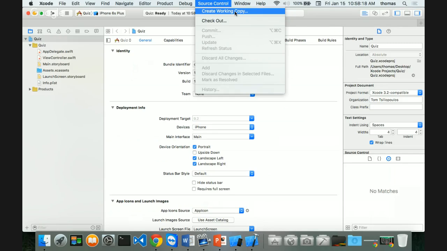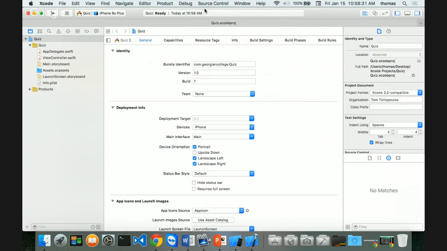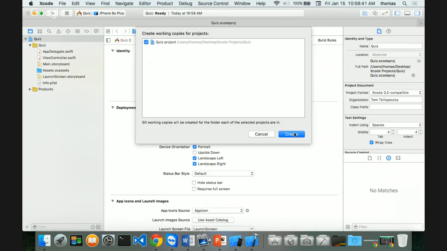Now, if you don't have it checked already, you have to click Create Working Copy. If you've seen it checked already, if I create working copy, it's going to ask me what to create. I want to create my quiz project as my working copy. Let me go back and do that again. So again, Source Control. If it looks like this, like mine does, because I didn't have source control checked, Create Working Copy, right? If you have it checked, you'll see something else.